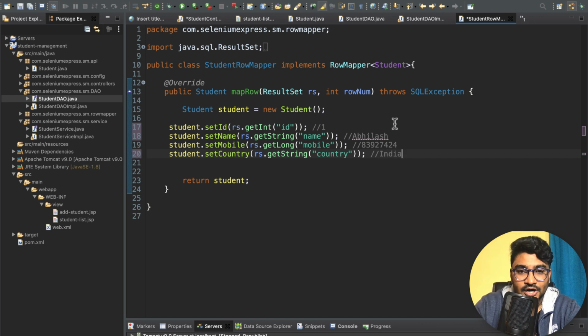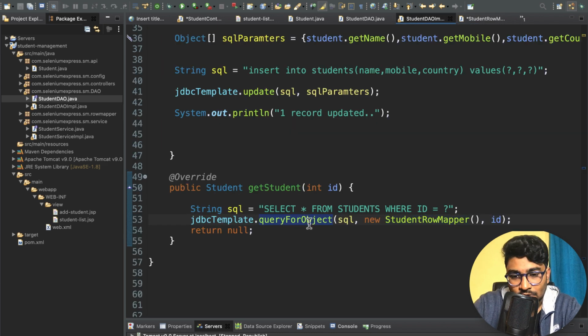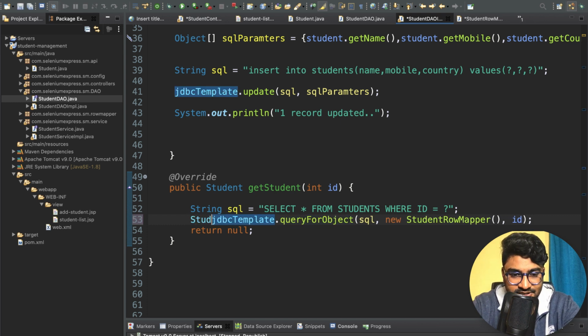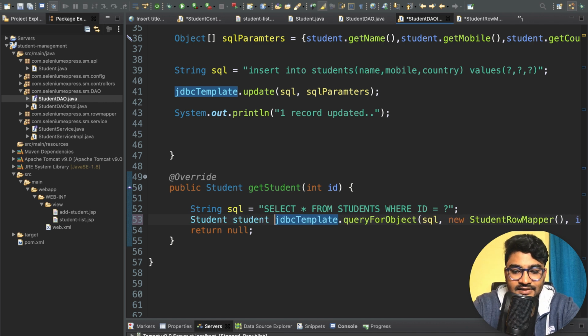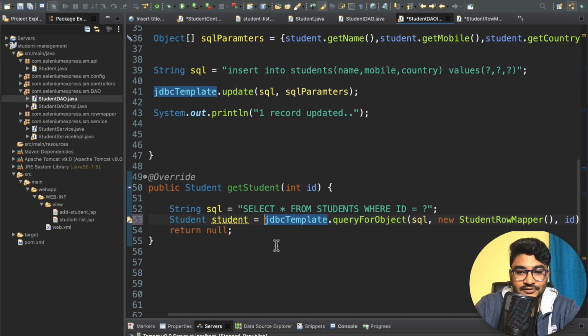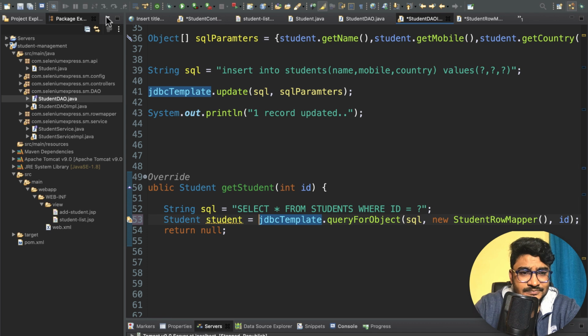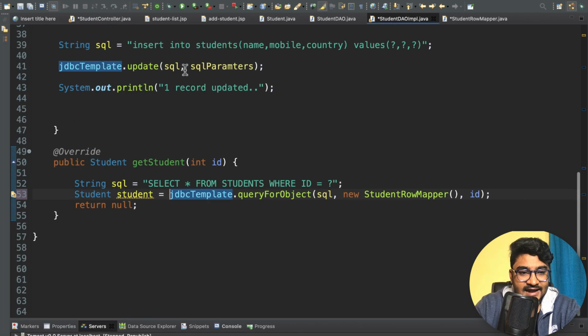So this record will be returned to which method? To this queryForObject method. So right now this queryForObject is going to give me back the Student object. So I'll say Student, and there you go. I am done. So this is how simple it is: I'll be preparing my SQL query, and I am doing queryForObject.